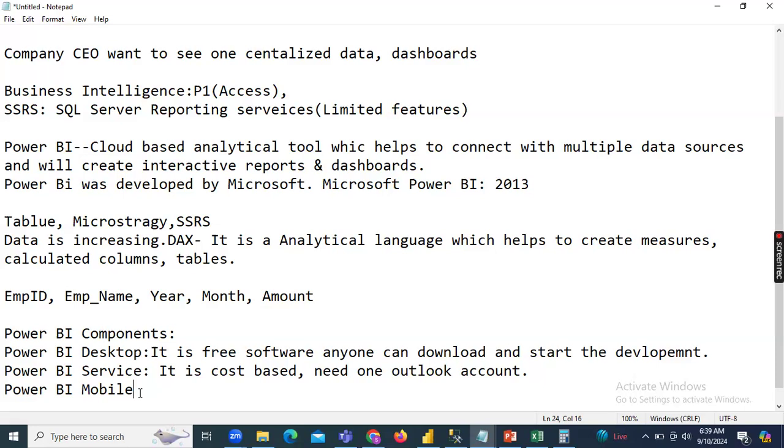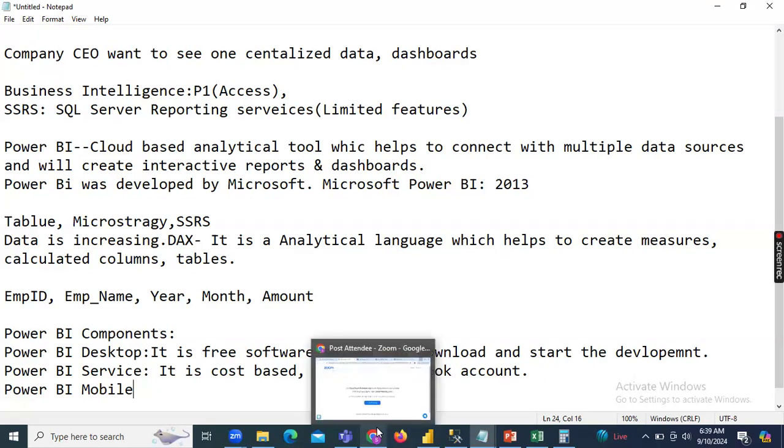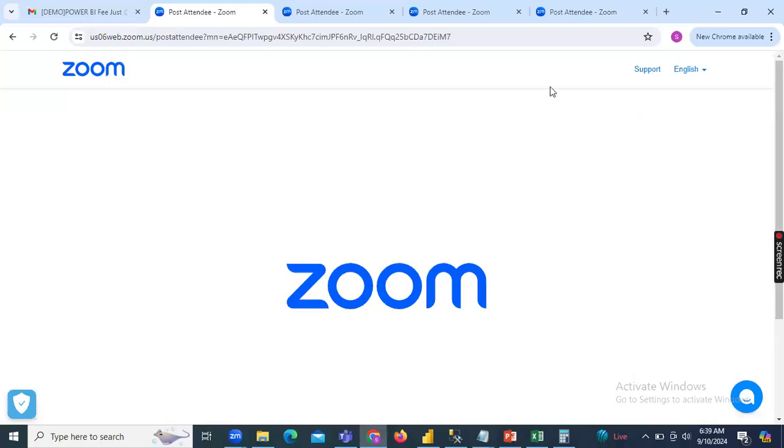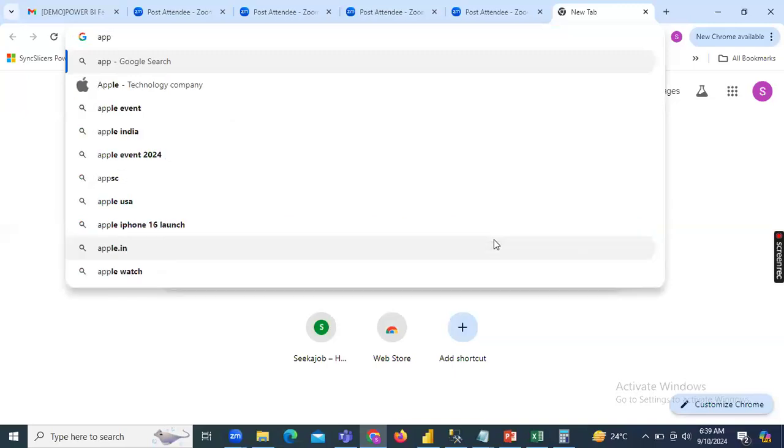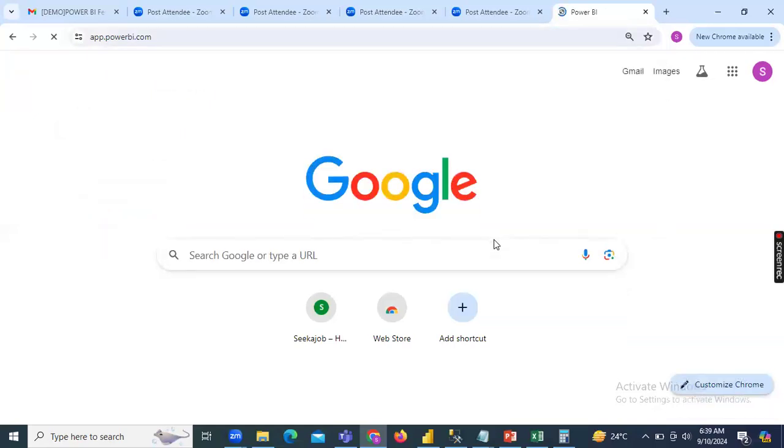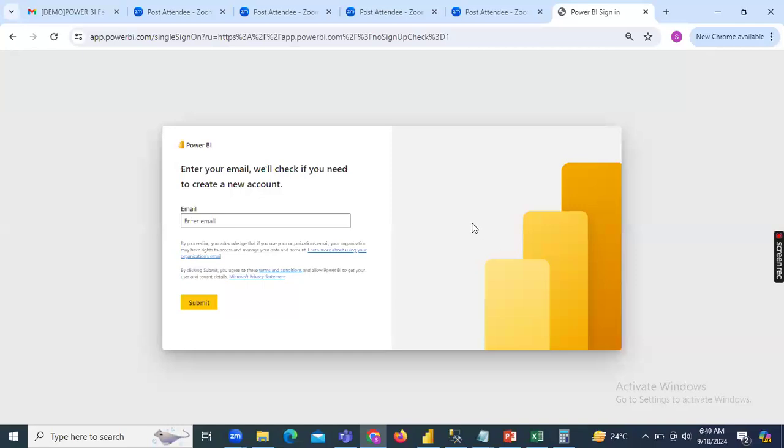Now I'll tell you how to see Power BI service. If you want to work on Power BI service, you just need Google Chrome or Mozilla Firefox. Internet only, you have to do it with this. You have to go to app.powerbi.com, I'll give you this link. You just enter this, and it will ask you the sign in option here. As I said, you need one Outlook account. With that account only you can sign in and see. Without that you cannot see. So this is nothing but Power BI service.